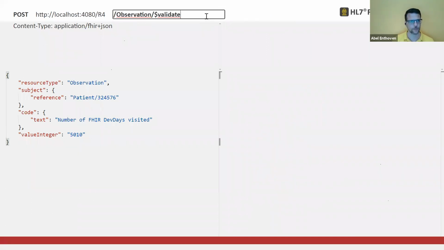I'm just going to continue. So the same thing that you can do with posting something, you can also do with a so-called validate operation. A validate operation is one of the operations that FHIR defines. There are many of those operations. You can look them up actually in the documentation. One of them is validate, and the big advantage of validate is that it validates before you post something. So you can just validate it without any problem.